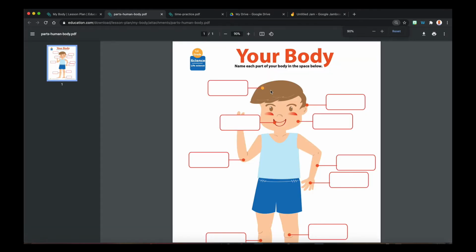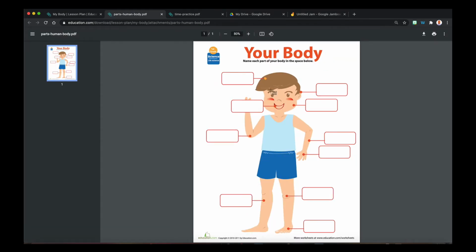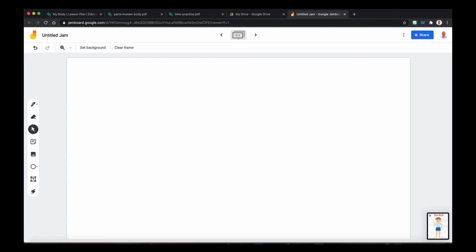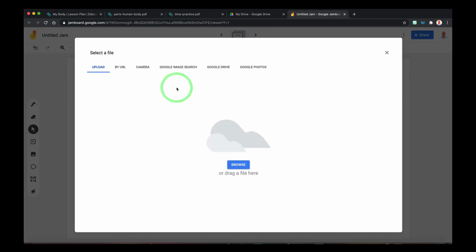And I'm going to do the same thing and take a screenshot of this, Command-Shift-4. That will now be an image on my computer. I can go to Jamboard now and set that image as my background.